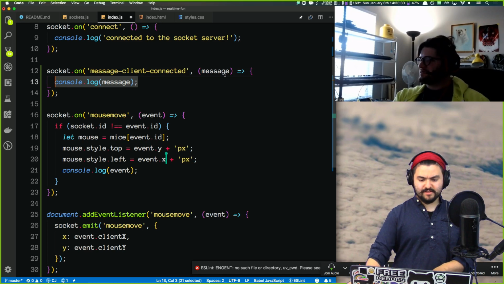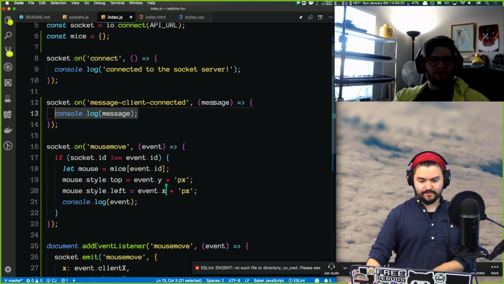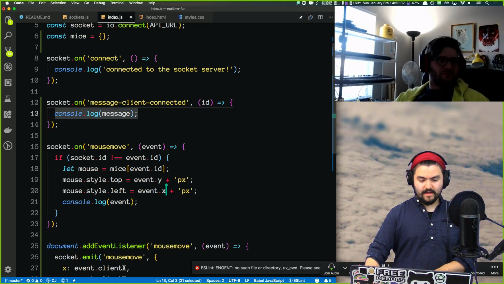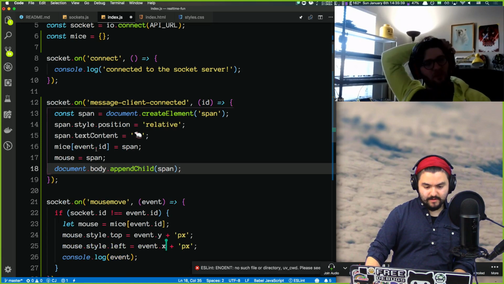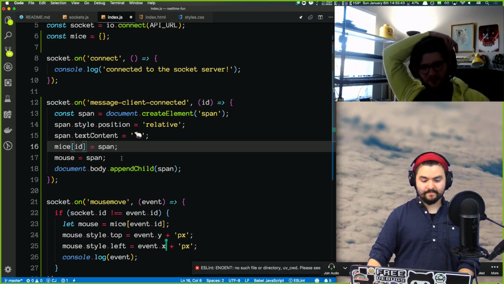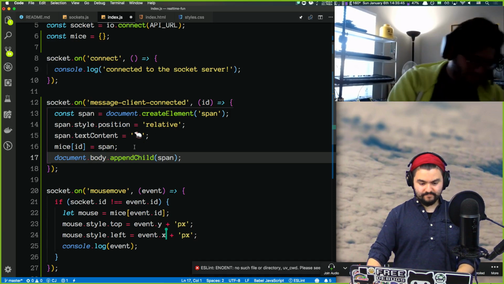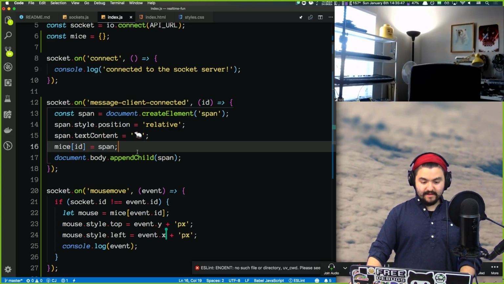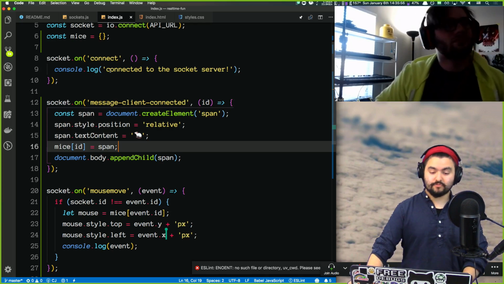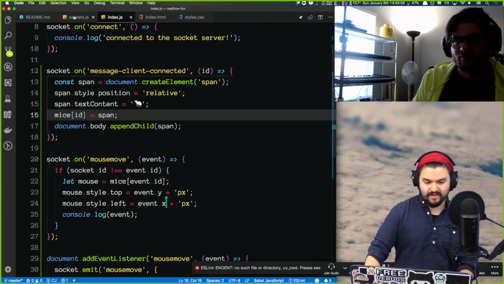we'll get access to its ID. And when a client connects, we're just going to use its ID, and we'll add it to the page. And then later on, we're just going to move it. Then we can also listen for client disconnected, and we'll remove it at that point, so we're not moving it anymore.